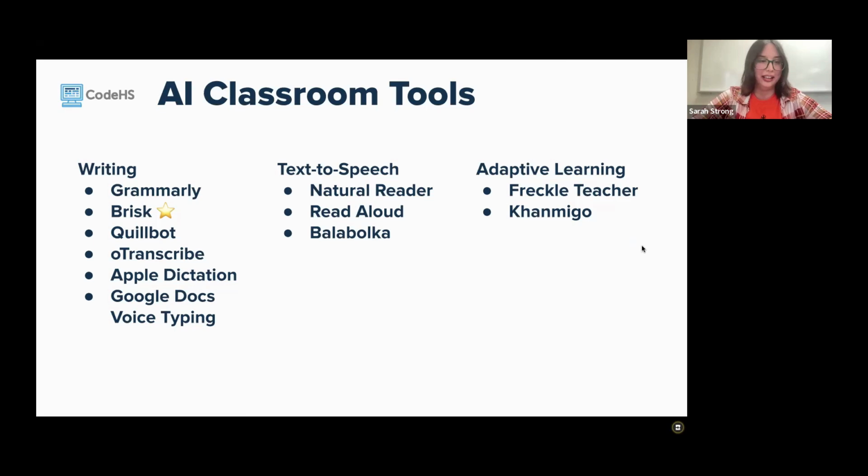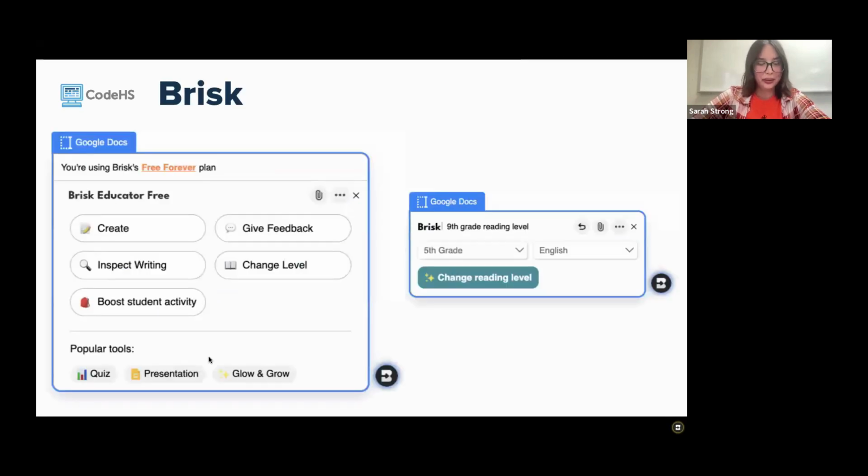It's really fascinating AI. So I mentioned that Brisk is one that I use a lot, and that is my focus for the next slide. So what is Brisk? Brisk is an AI tool that helps with writing. And the tool that I use the most is called Change Reading Level. So if you open a Google Doc and you have the Brisk extension, see this little dark black icon with this B shape in it? That's the Brisk icon. If you click on it after you've downloaded the extension, you get this pop-up that says Curate, Inspect Writing, Boost Student Activity, Give Feedback, and Change Level. So change level is something that I use often.